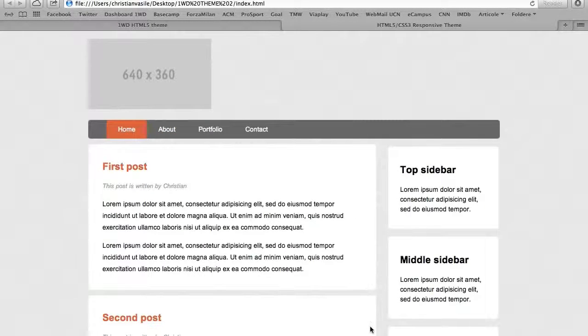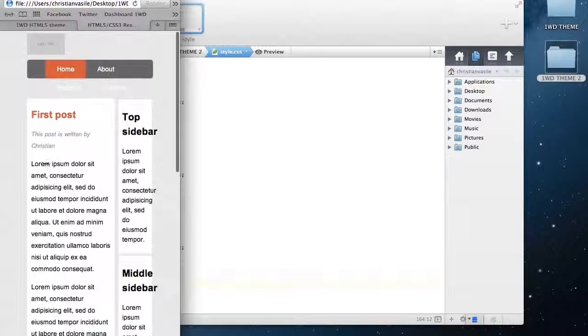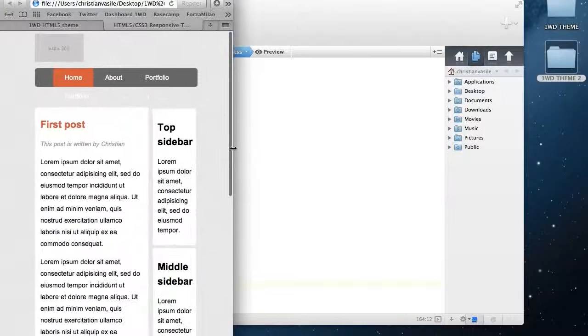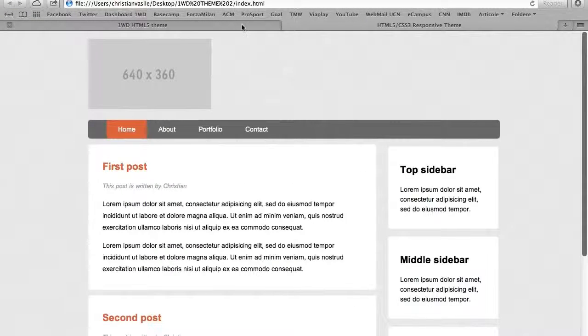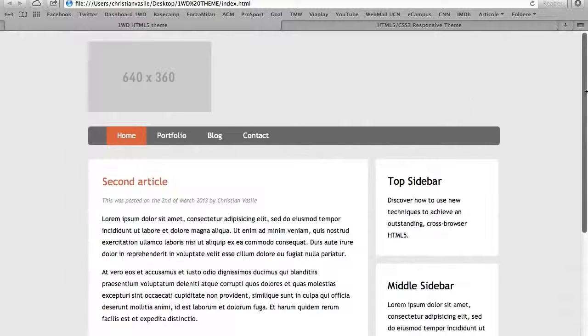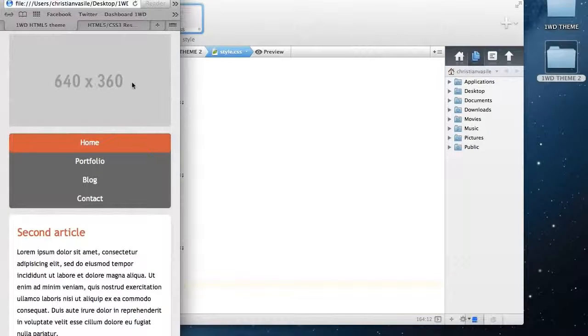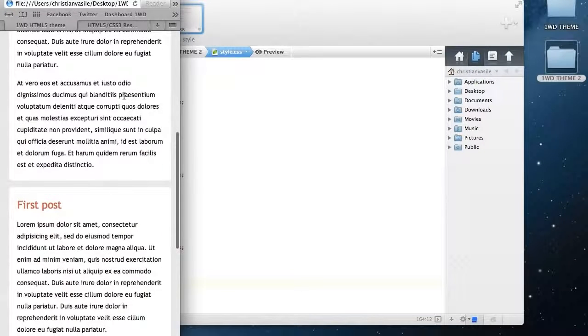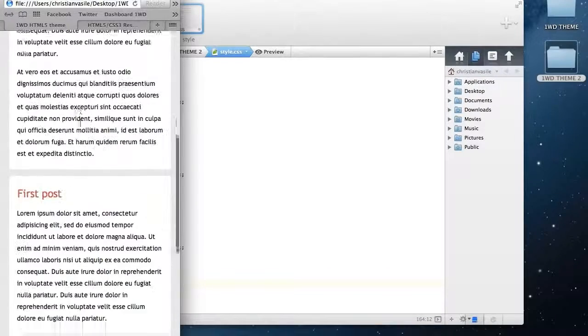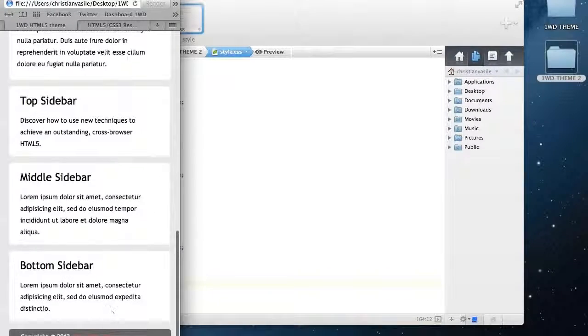Let's make it responsive now. How do you do that? Well, as you can see, it's not responsive now. Not responsive enough anyway. It doesn't look too good, I might say. So what we want to do is create this layout, right? We're gonna put the navigation on top of each other. We're gonna make this image the whole size. We're gonna put sidebars under content, and we have the footer here.